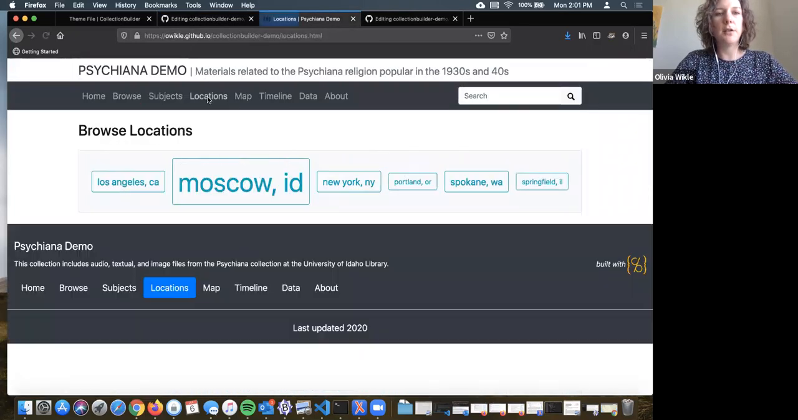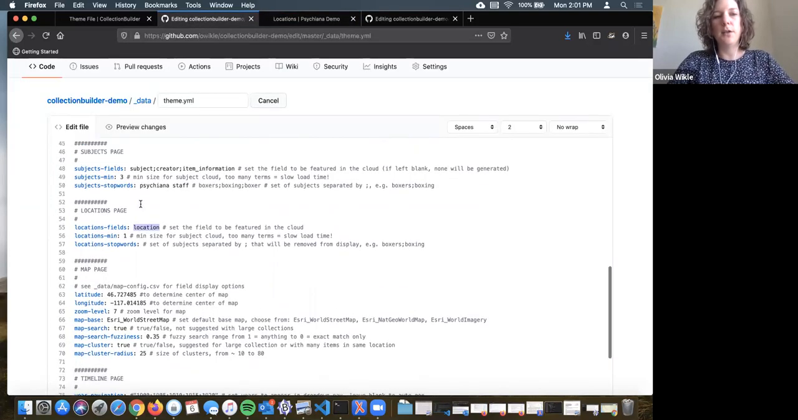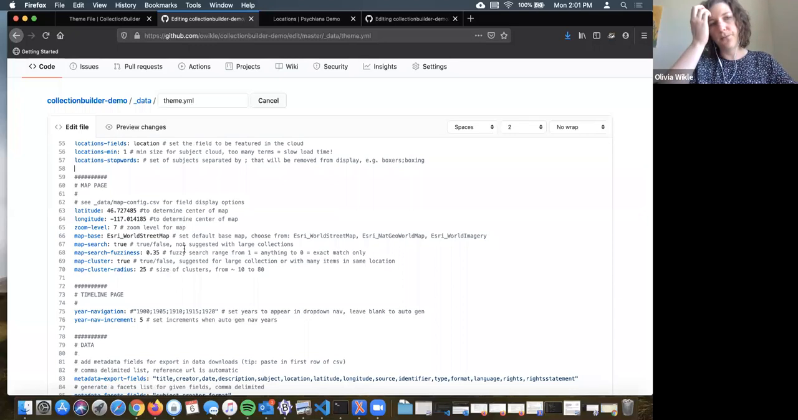So if I click on locations, I have another word cloud here, this time just with the locations field. So I have a couple options. This looks like a pretty small word cloud. Maybe it's not a necessary visualization for this collection, in which case I can show you later how to take out locations from the navigation bar up at the top. I could also change this out to be a different field that might be useful to view in a word cloud. In this case, I'm just going to leave it, and we'll take out the locations page later so you can see how to do that.